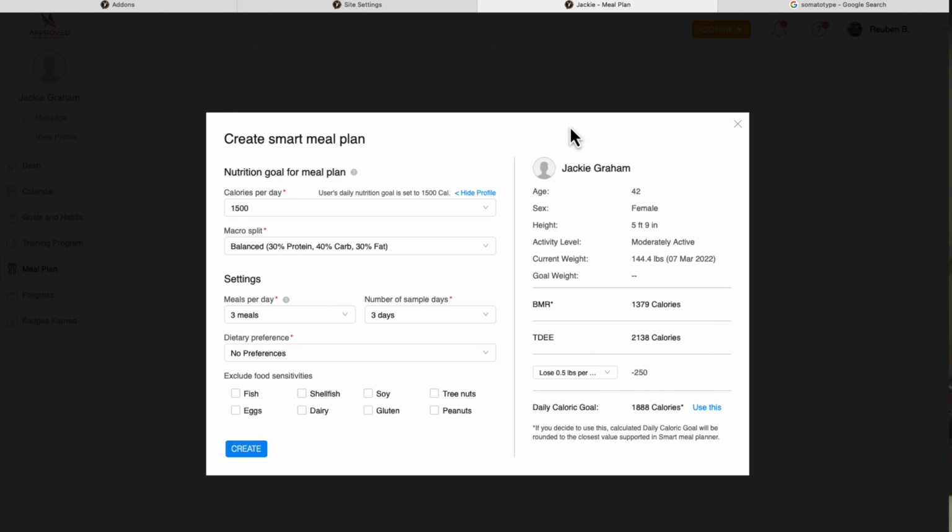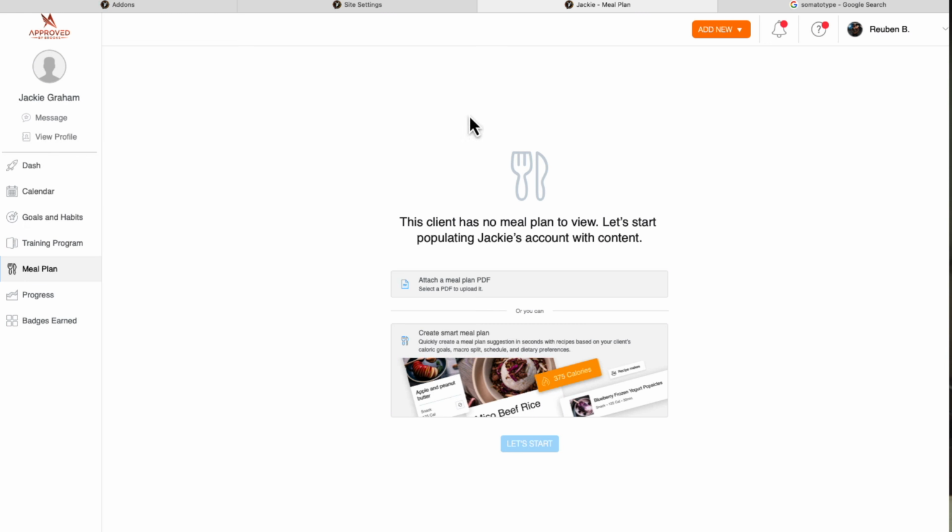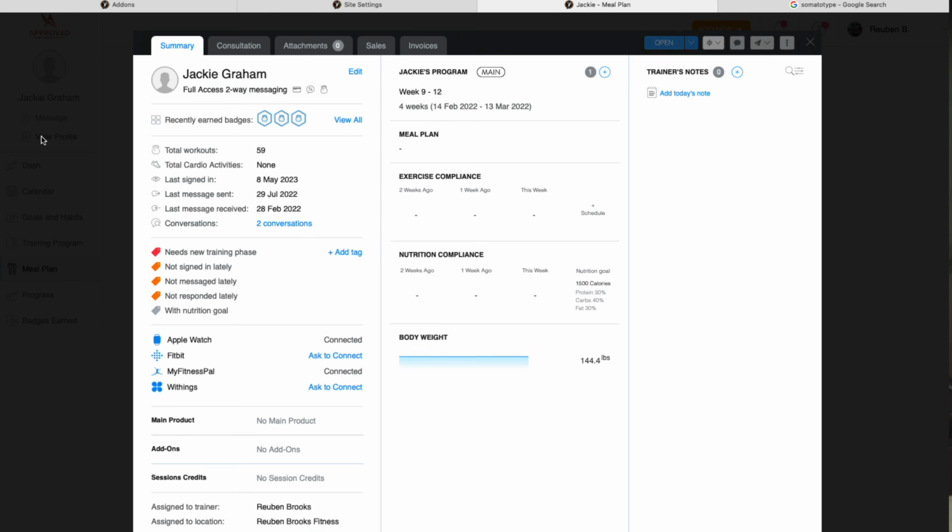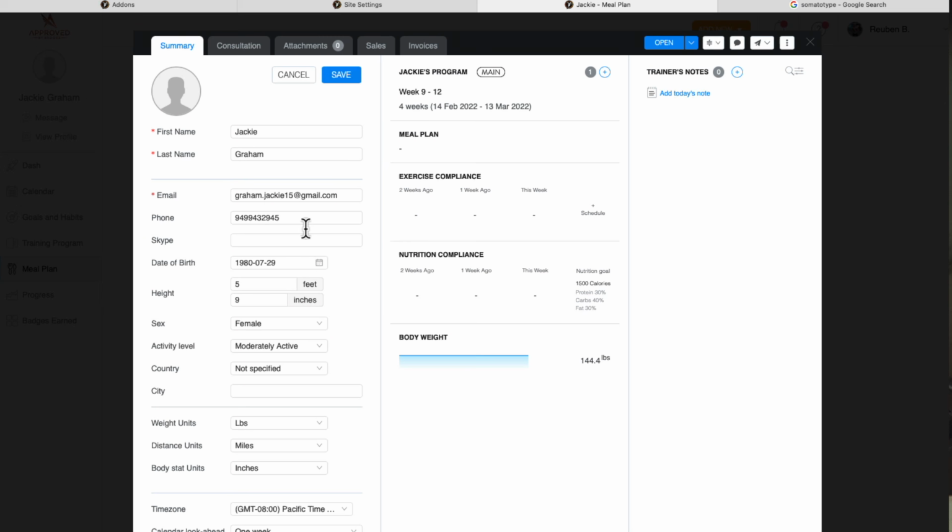In this case, this client is a teacher, so she spends a lot of her time on her feet. So she usually takes between 7,500 to 10,000 steps per day. But if you ever need to change your client's activity level, go back to their profile, click the edit button, and then change the activity level.